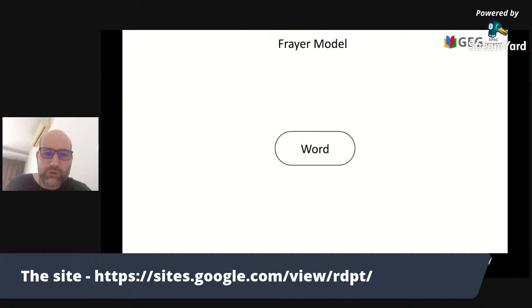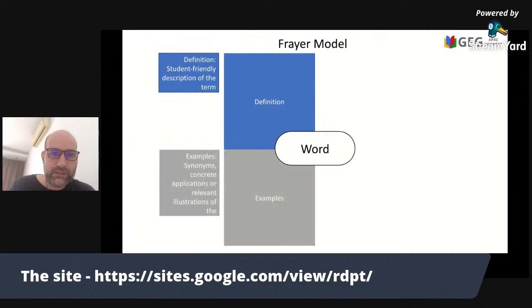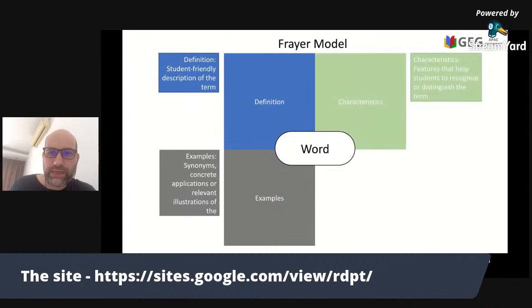There are many models, but the Frayer model is one of my favorites, and it shows how you can really teach every single aspect of the word using these tools. Firstly, you do get a definition, which is a student-friendly description of the term. That comes from the dictionary. And then examples are all there for you, and concrete applications, relevant illustrations. So between the dictionary definition and the thesaurus, you've got all of that.